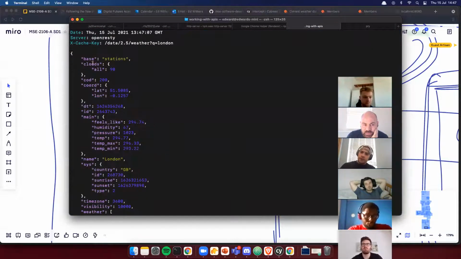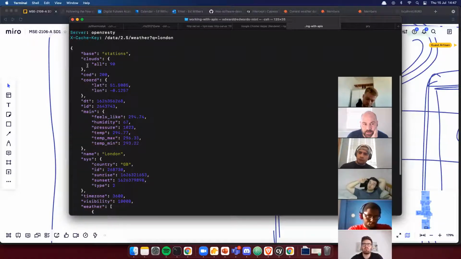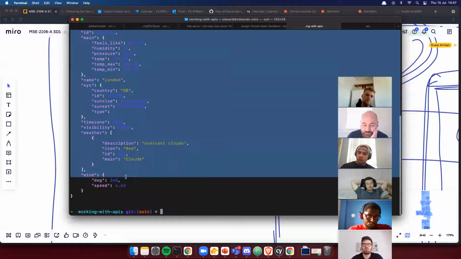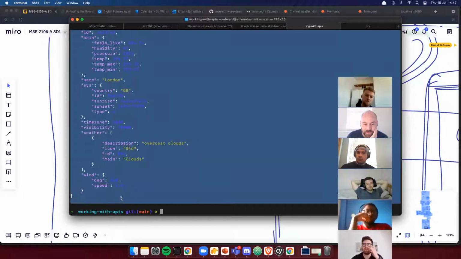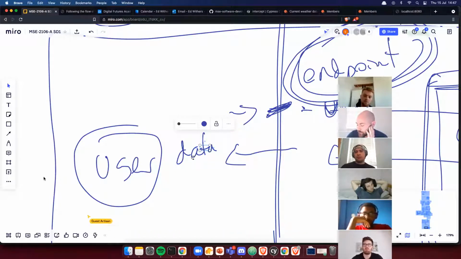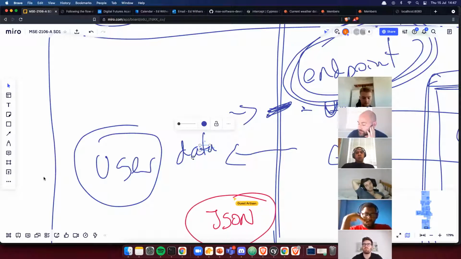And you can see it's in a specific format, all right? We call this format JSON. Now, I'll put this on this board here. There are different formats that responses can come back in, all right? And the server is sending back JSON.